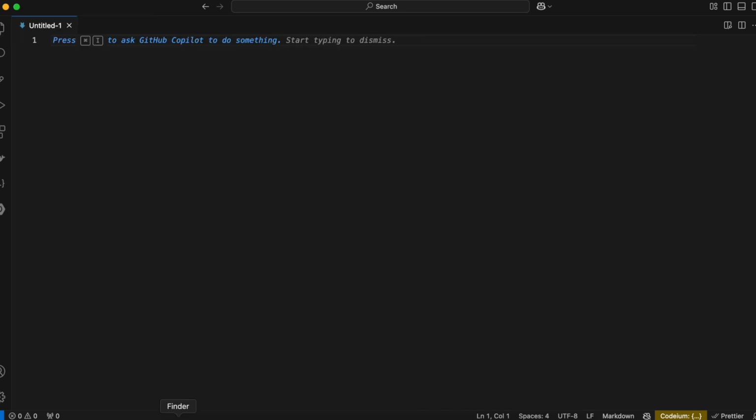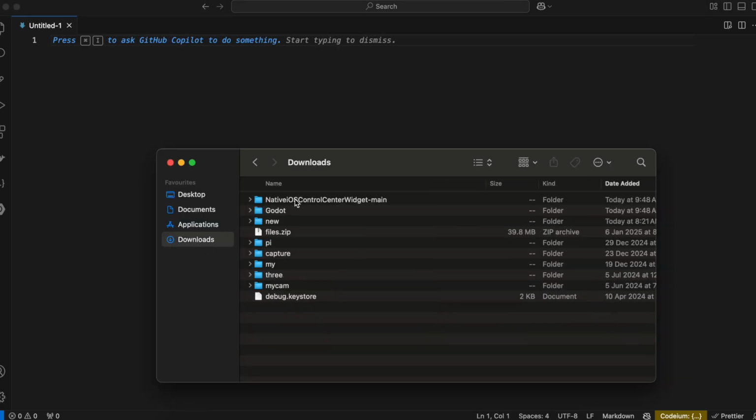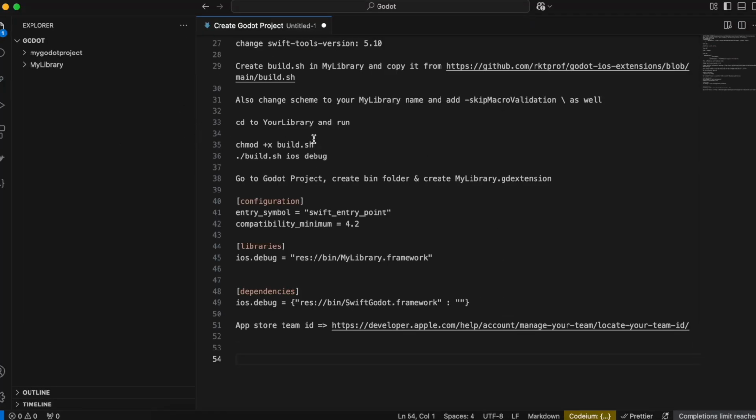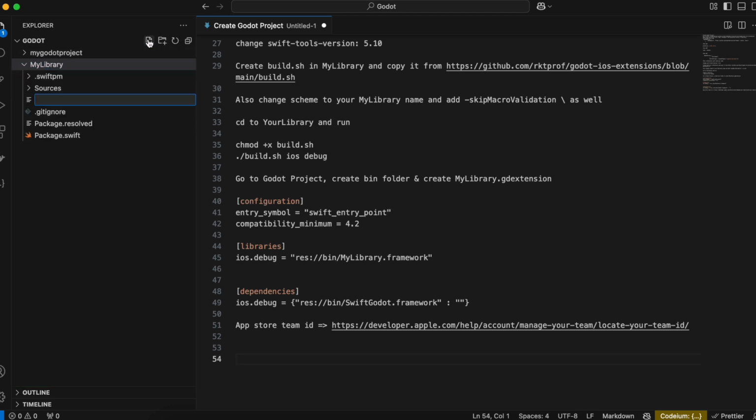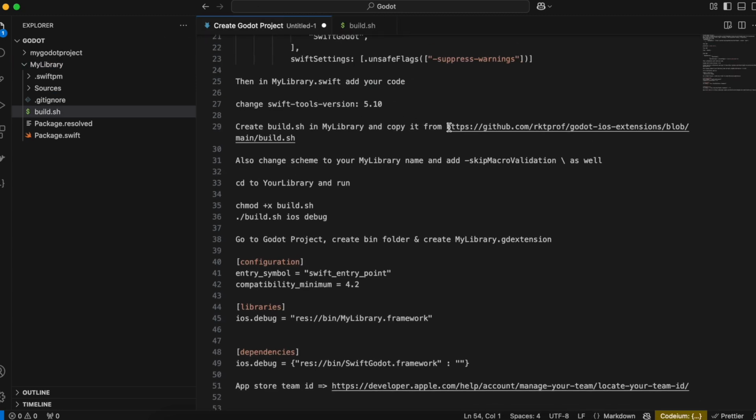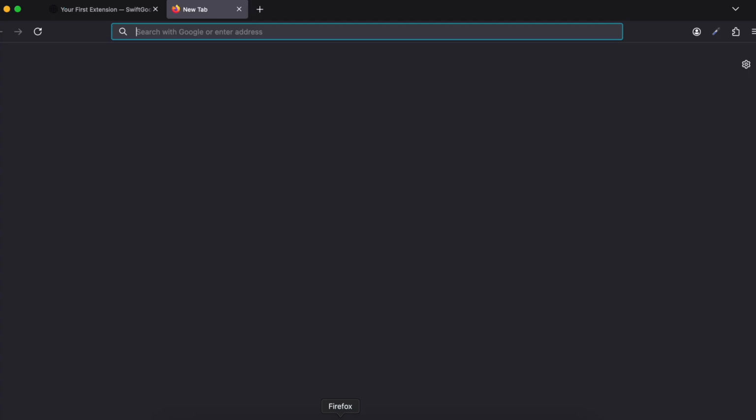So what I'll do is I will just open the entire Godot folder which I have over here inside VS Code. If you are comfortable adding it from Xcode, go ahead. Now here inside my library, I just have to create a file called build.sh. So I will just create that particular file. Next, to get that particular file's code, you have to go to this particular URL. So I will just open this URL.